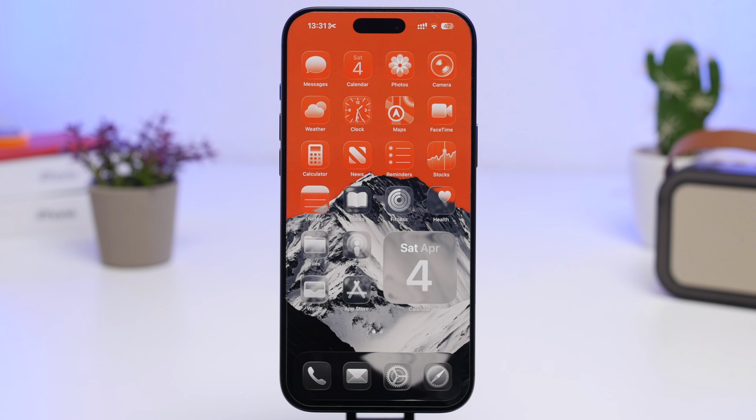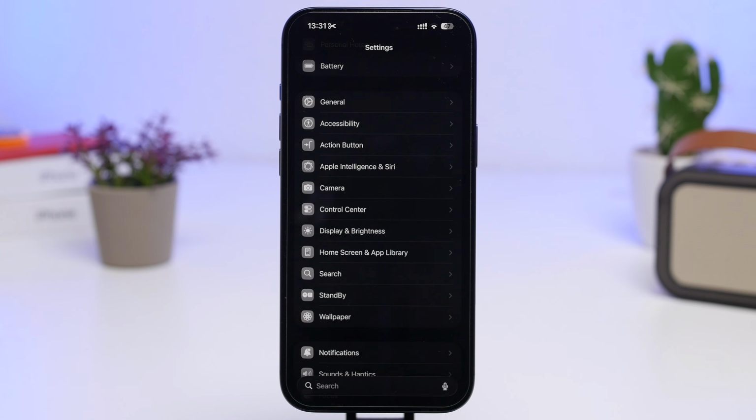iOS 26.4 has also restored the compact tab view for iPad. So of course, on iPadOS 26.4, if you use it, you can now choose the compact tab bar back in the settings of Safari.